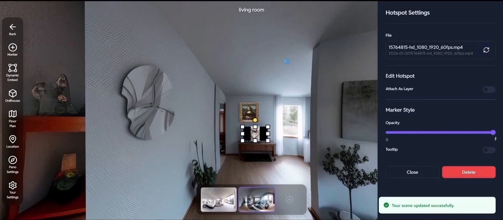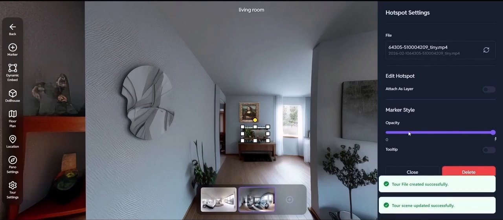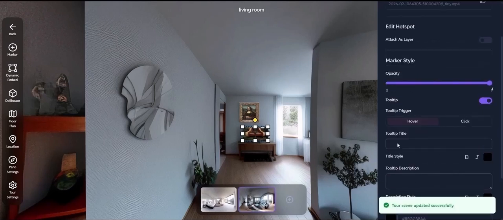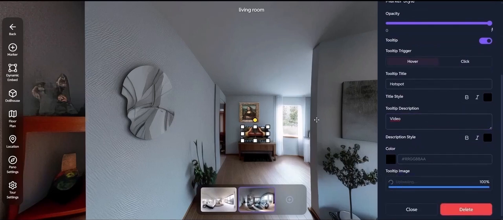Set the marker opacity to 0 to keep the interface clean. Then choose the hover trigger for the tooltip to ensure a seamless user experience. Add a clear title and description. In this case, we'll simply label it Hotspot Video to guide the viewer. To give it a professional touch, upload a custom tooltip image or icon that matches your brand's aesthetic.